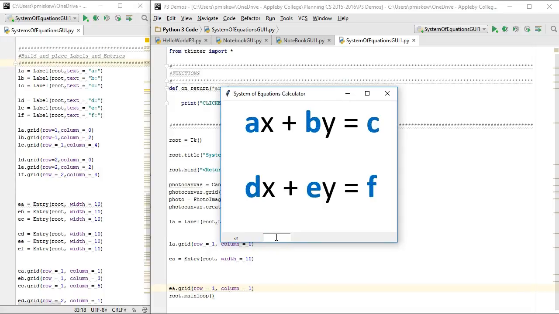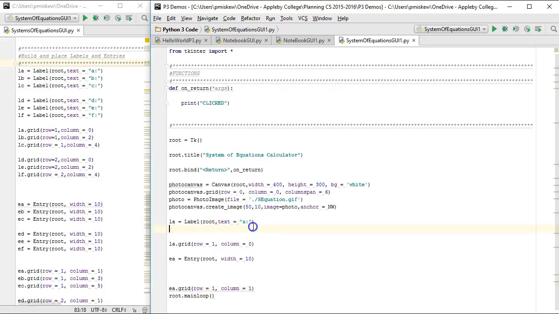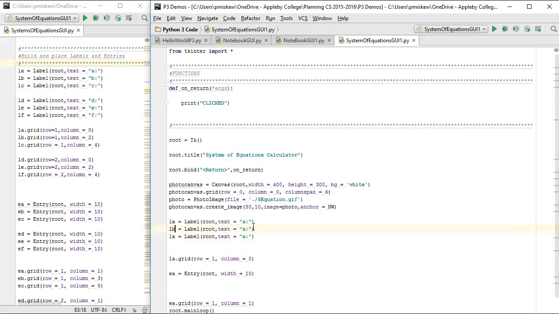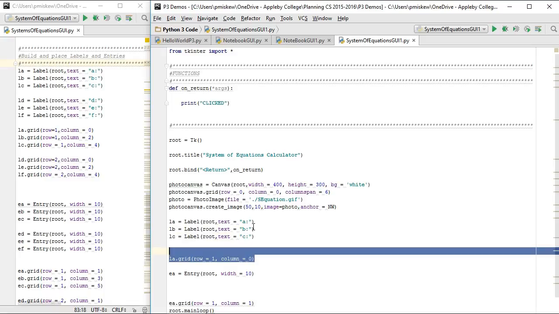And we're just going to have to do that for every case. So what I can do is copy this and paste it twice, label B, label C, text B, text C, and then we're going to add them here.